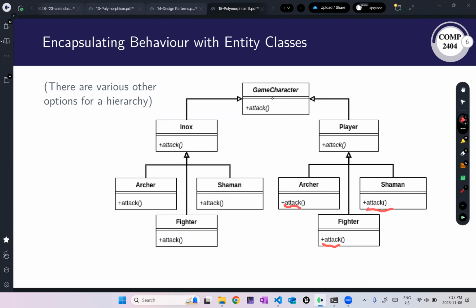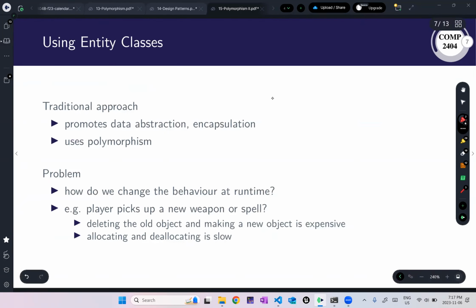So I can do this class hierarchy like this. And this is okay, sort of. I'm duplicating a lot of code between my archer class here and my archer class here, right? Presumably, they're going to be the same behaviors. It doesn't allow a lot of flexibility. If my player puts down his bow and arrow and picks up a sword, well, I really need an entirely new object to implement that in this sort of structure, right? So that is kind of okay. It's a traditional approach, promotes encapsulation, data abstraction, uses polymorphism, but it's not very flexible. We want to change the behavior at runtime.